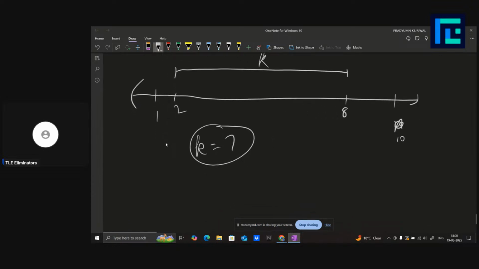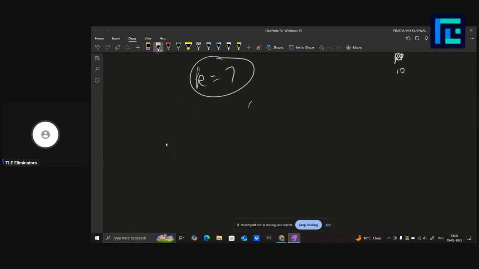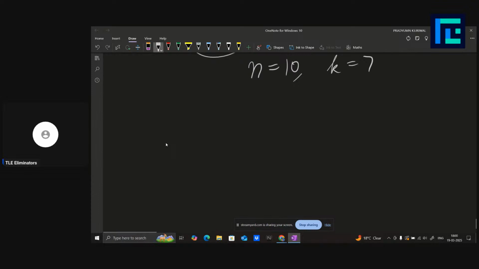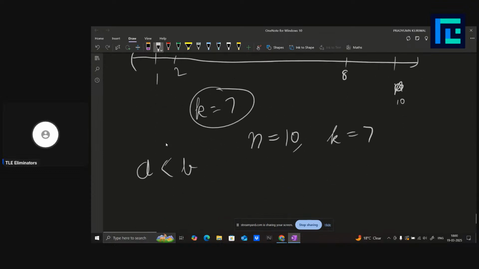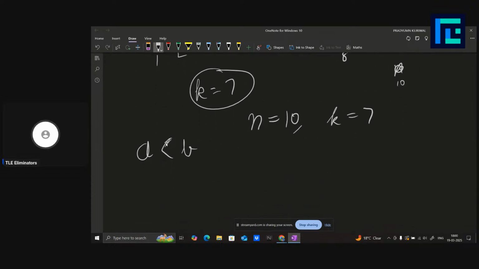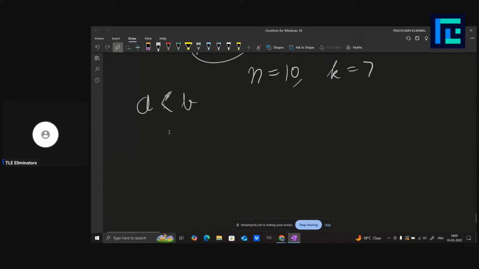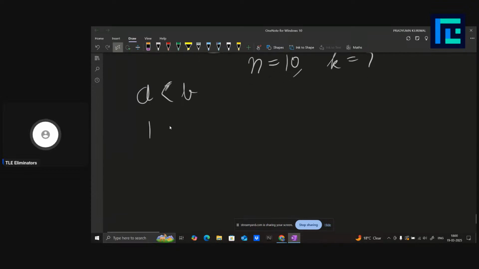In this case, there are only a limited number of options to choose from. For example, if n equals 10 and k equals 7, let's assume first of all that a is less than b, since the problem is symmetric. So what can a be? a can be either 1 or 2 or 3. a cannot be 4. Why? Because b has to be at least a plus 7, right?